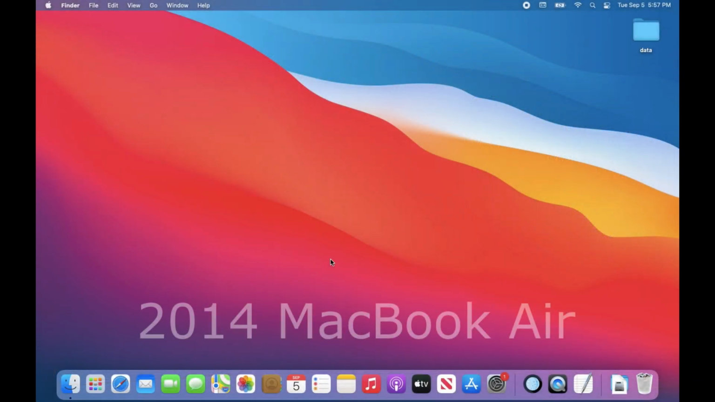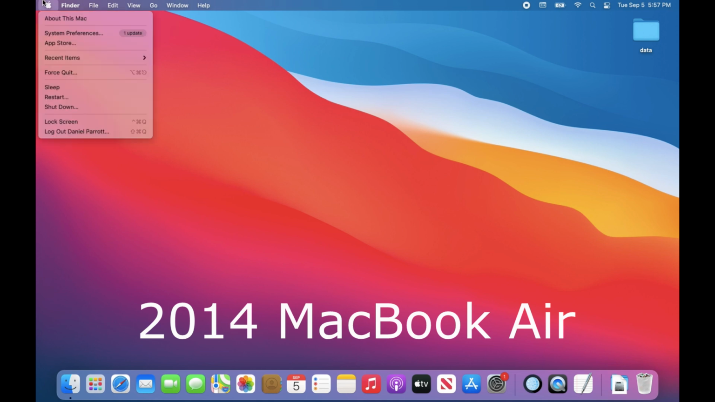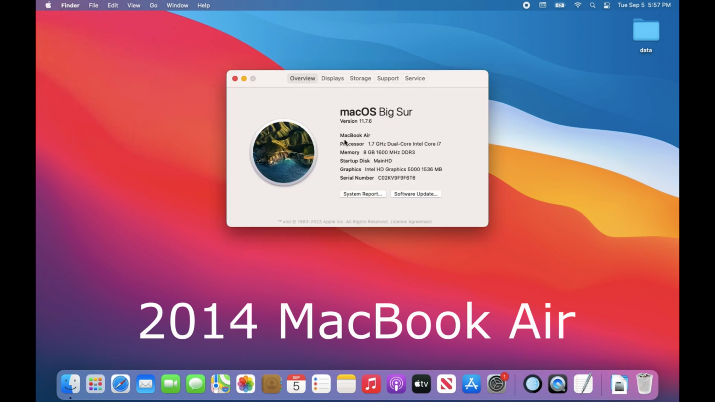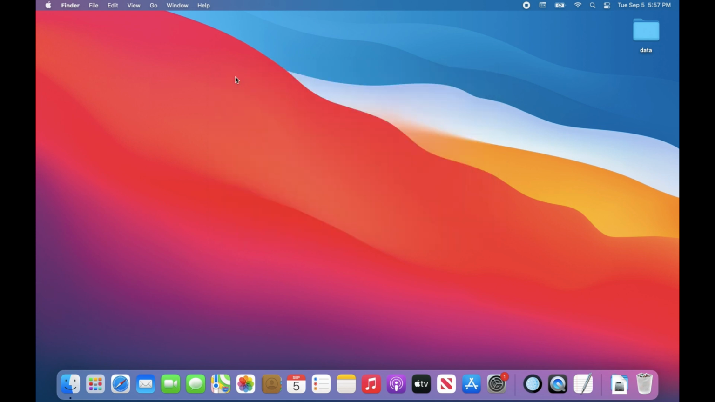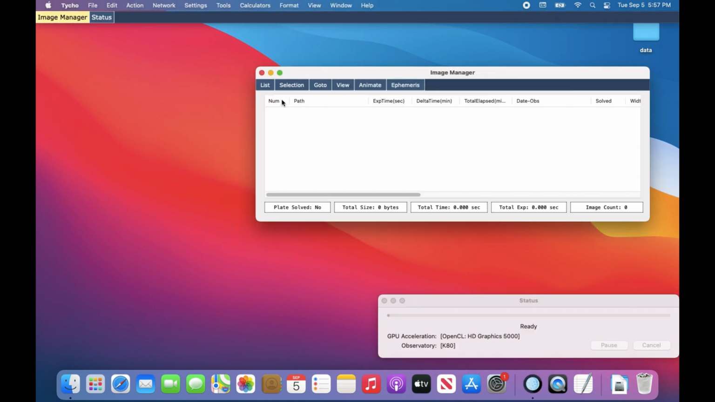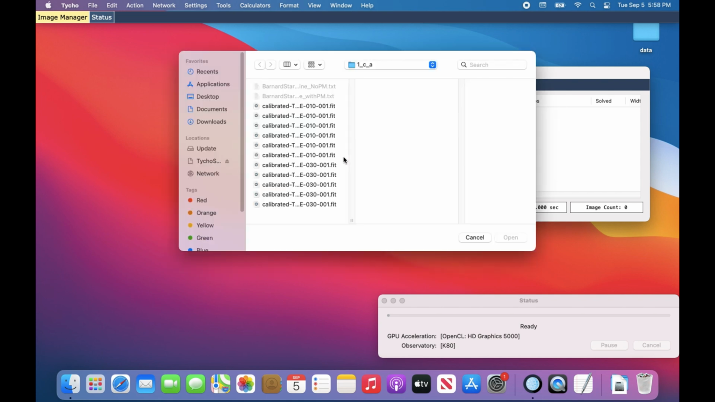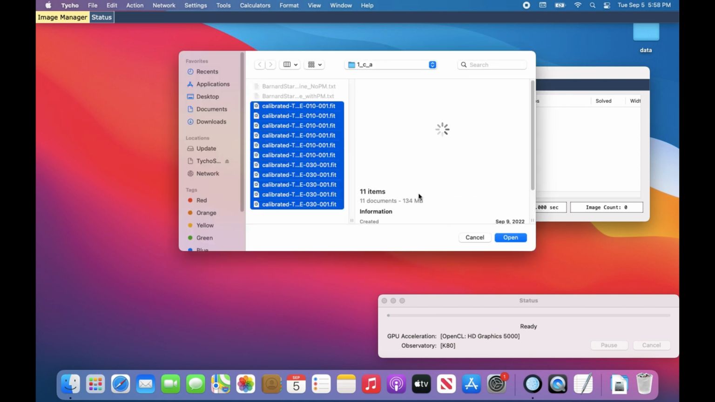Okay, so as you can see here, when I go to the system information panel, it indicates that this particular computer has a dual-core CPU and only 8 GB of system memory. In other words, this is a very low-end computer. But nevertheless, it is still able to exercise the vast majority of the functionality of the Tycho software.